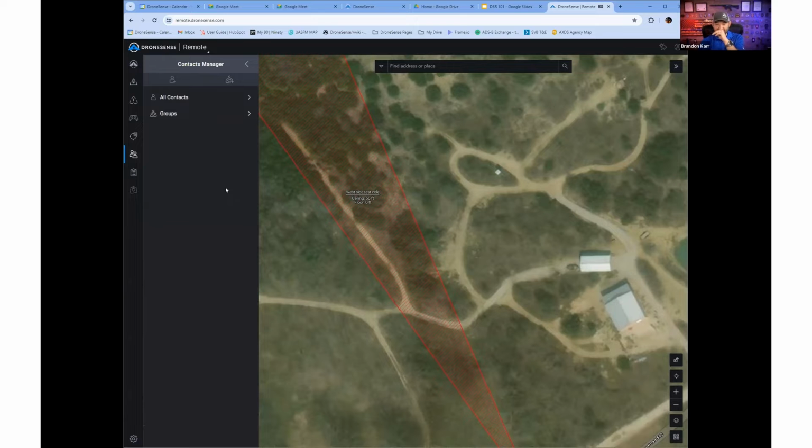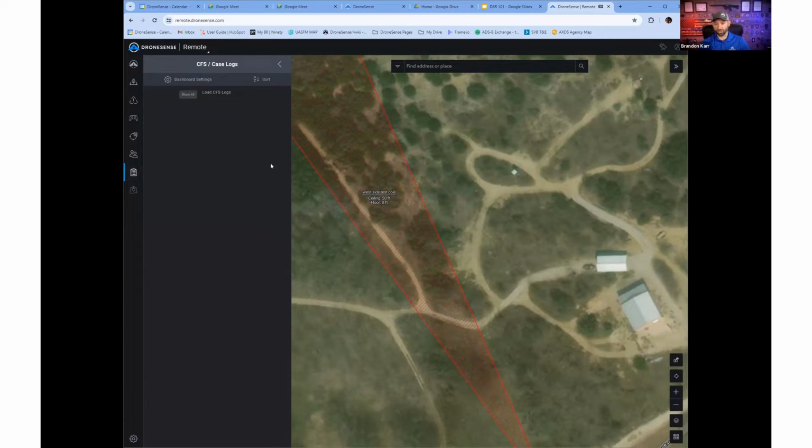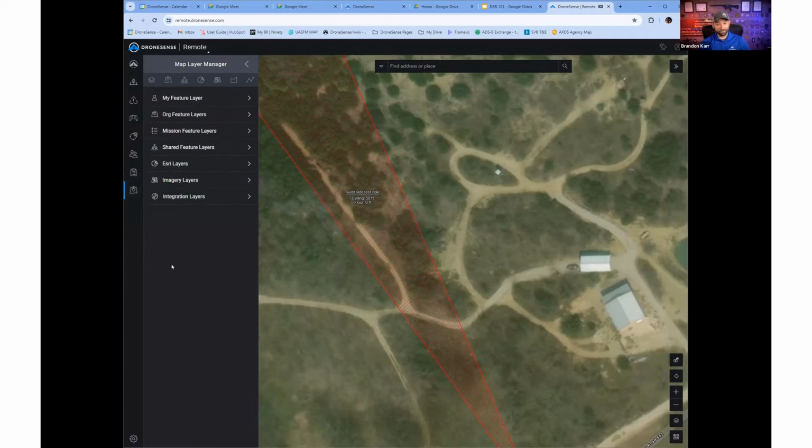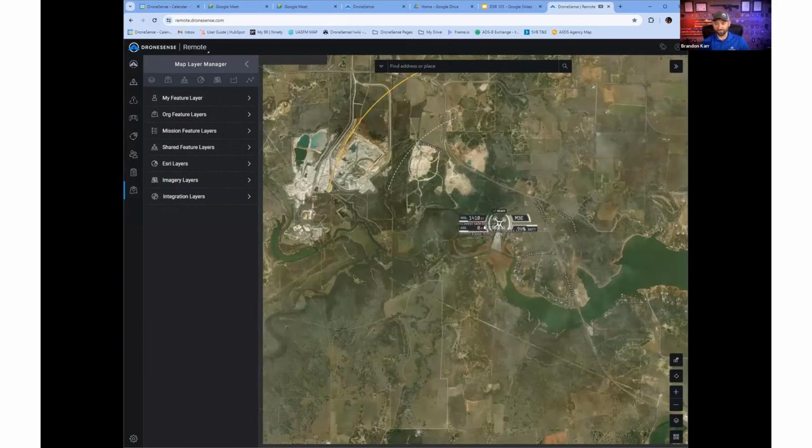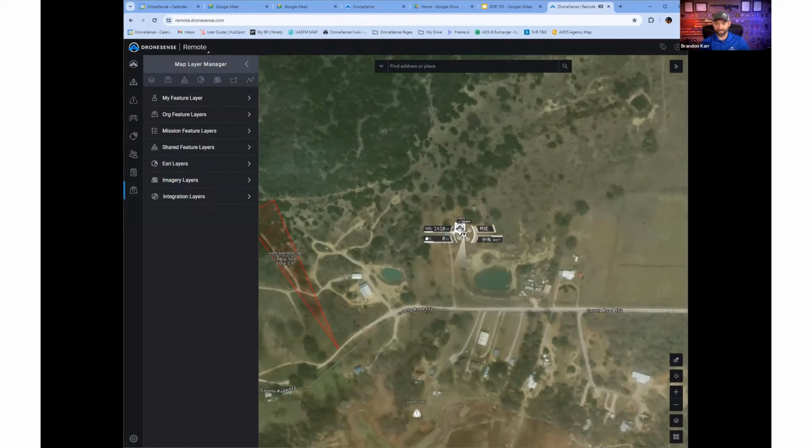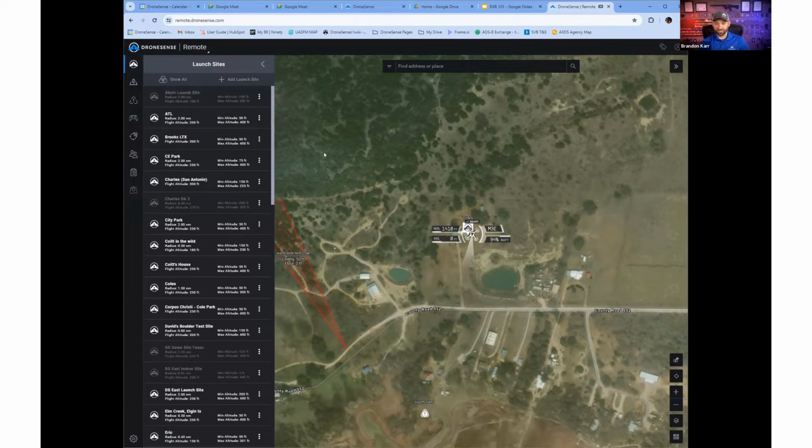Contact information, you can set up your contact groups just like you can in OpsHub. Your call for service logs, we'll come back to that after we finish up a flight. Map layers, we also have these integrated in as well for any of the mission layers that you would want to add in. So that's the boring stuff, got that knocked out. Let's get into an actual flight.